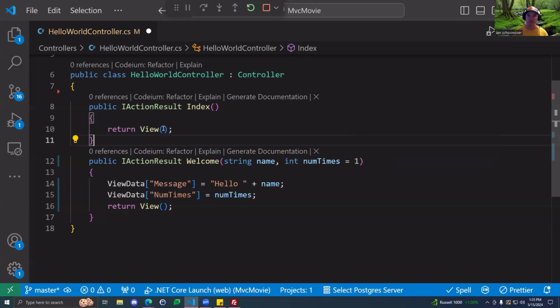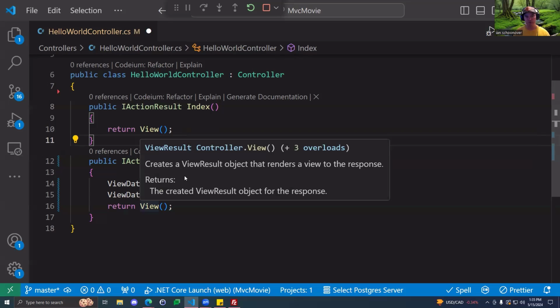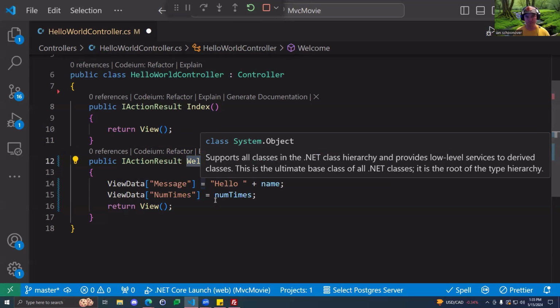Now, if you remember from last week, if we omit an argument to the view method here, then it's going to default to looking for a template by the name of the action that we're inside of. So there's out there in the views directory, there's going to be a folder in this namespace, hello world, that's going to have a file called welcome.cshtml. And it's going to look for that specifically because it's going to use by default the name of the method that we're inside of, welcome.